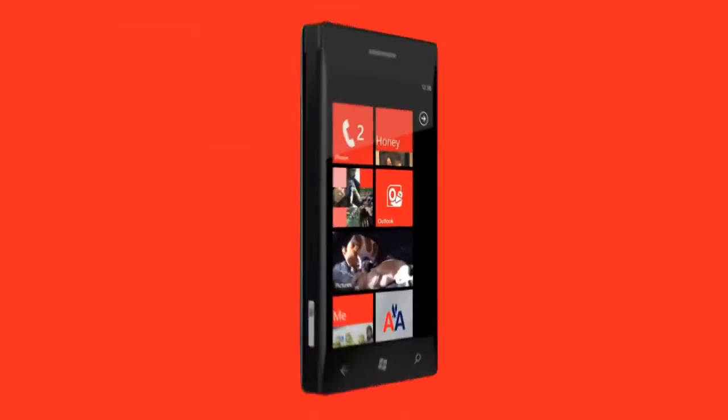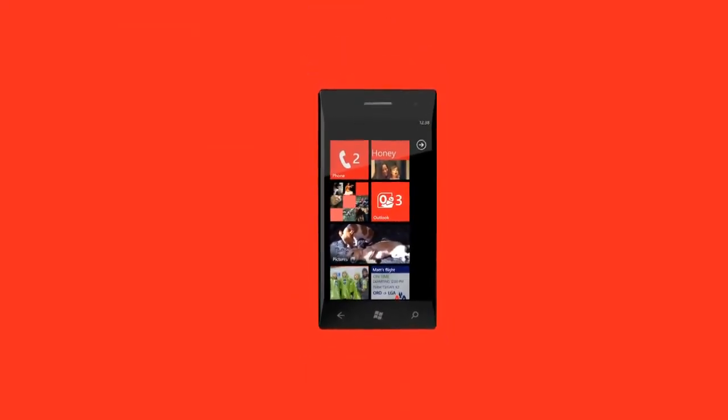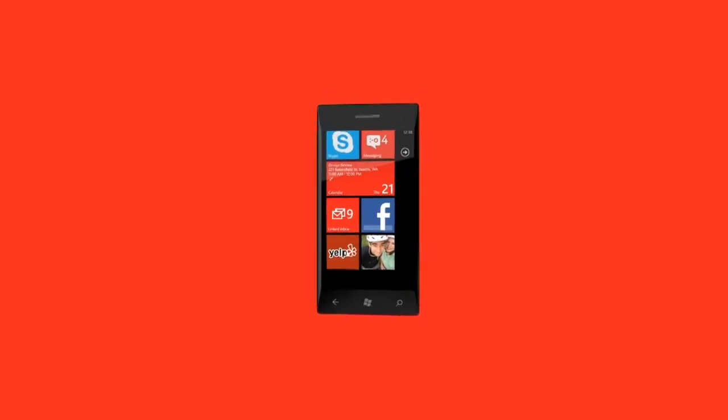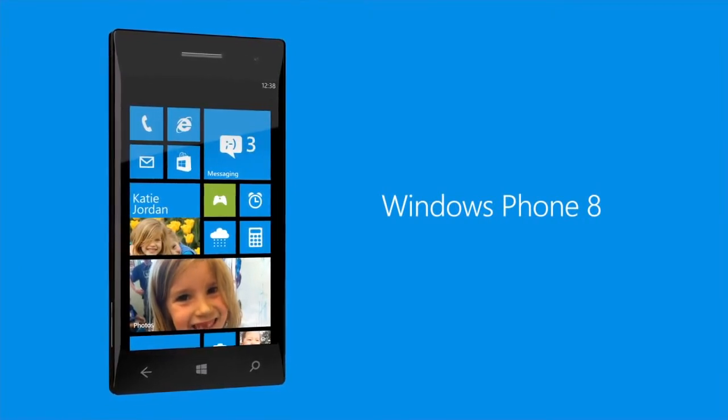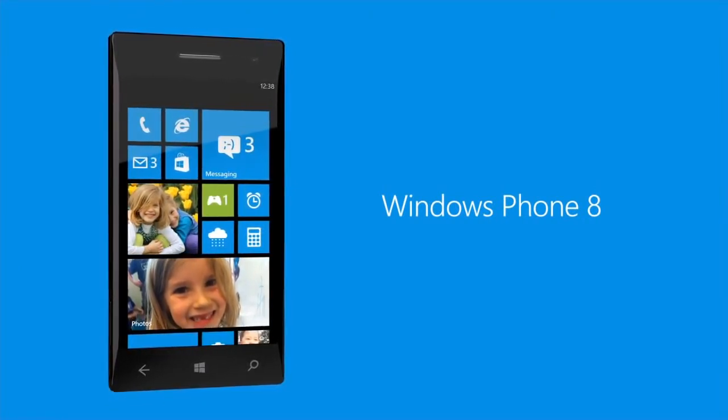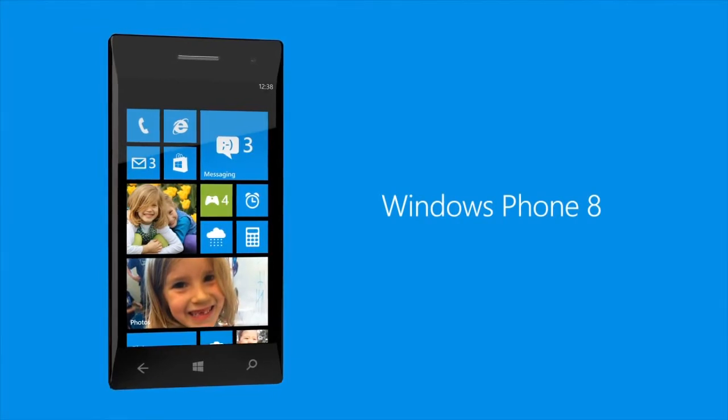Live tiles are also the face of Windows Phone. And now that very pretty face is about to become drop-dead gorgeous. And a lot more personal. Introducing the new Windows Phone Start Screen. We're putting people in total control of their tiles.